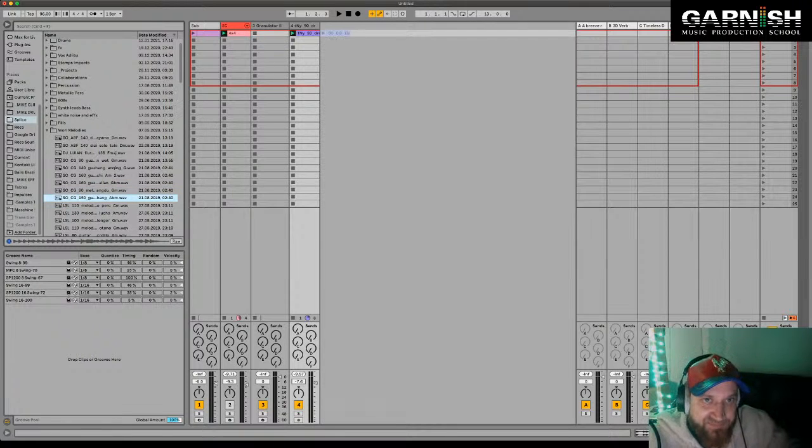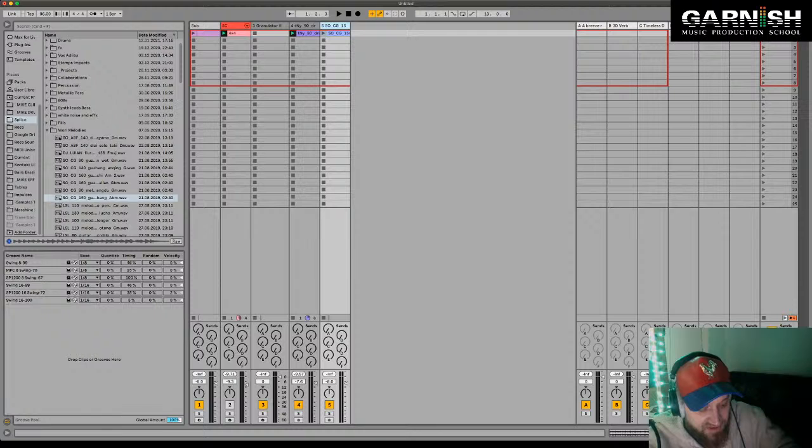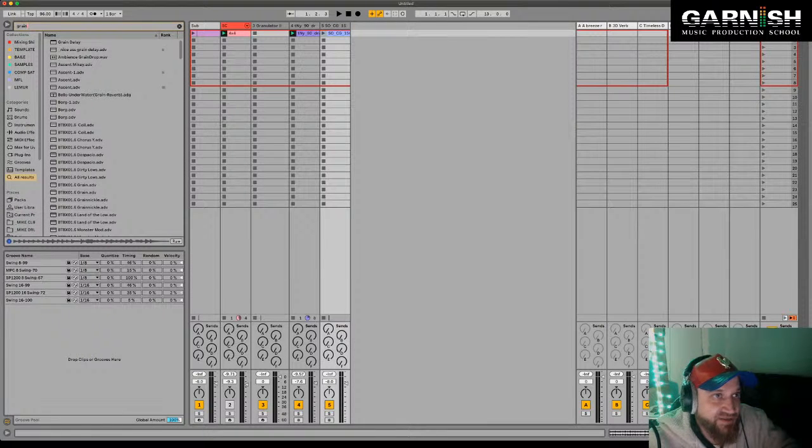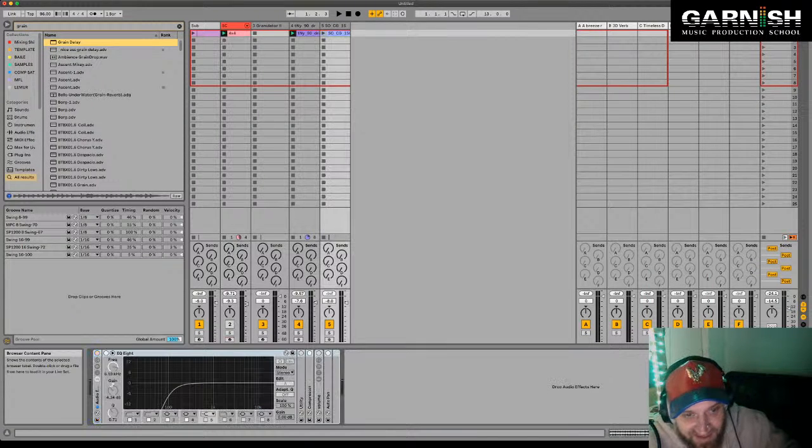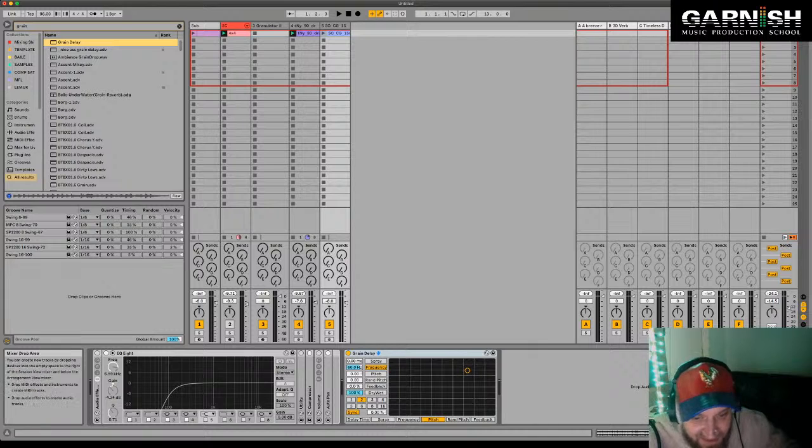So we also have the grain delay. And I remember back in the day, this was a big favorite. This thing's been here since Ableton 1. I remember I had so much fun because when I started doing this, I had no idea what I was doing. I just loved music. I remember sending stuff through here and moving this little XY pad all around. A lot of fun stuff. Brings back a lot of memories.